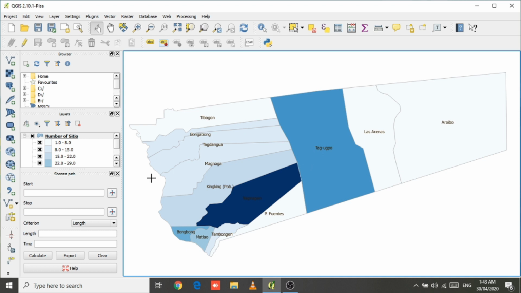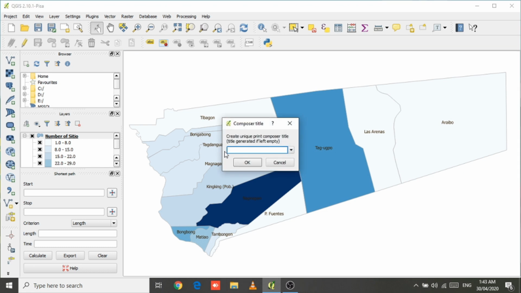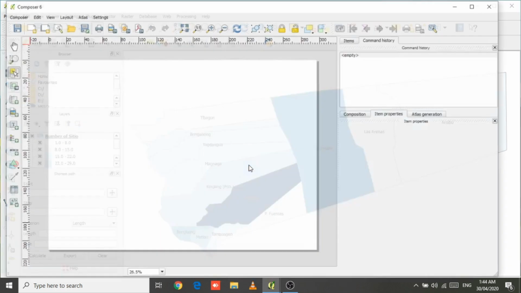So first we have to go to the Project. Click Project, then click New Print Composer. It will prompt you to add a composer title, but if you just leave it blank, the system will generate it for you. We'll just leave it blank and click OK.